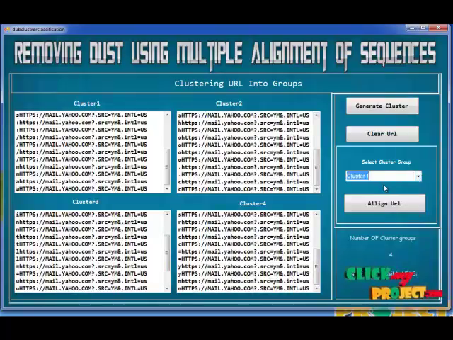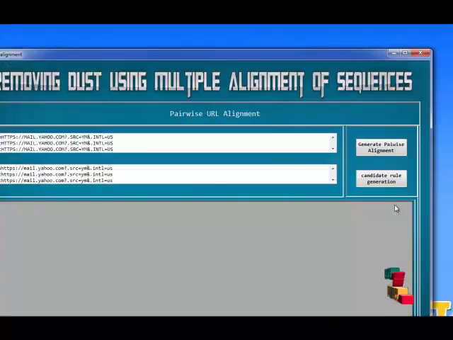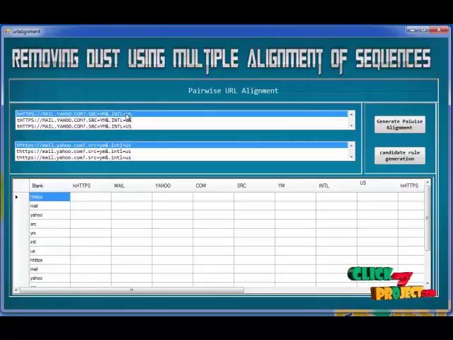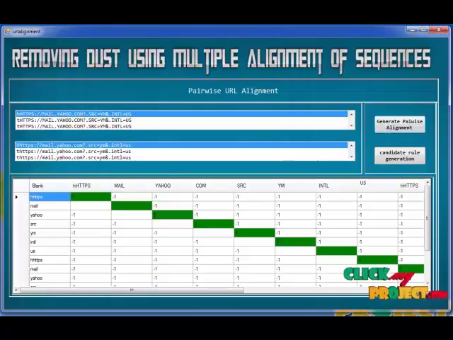Now select the cluster groups and align the URLs. Now align the pairwise URLs. The URLs have been aligned. Then generate the pairwise alignment. The pairwise URLs have been aligned. This is called the matrix scoreboard. In the matrix scoreboard, each and every URL is compared with the other clustered URLs. So now you are comparing each URL cluster.